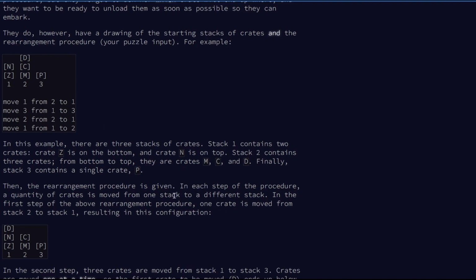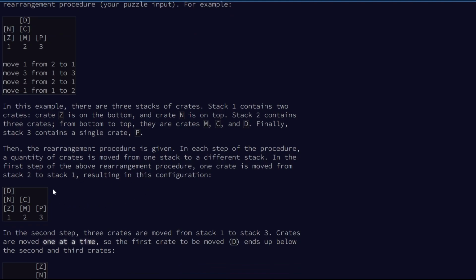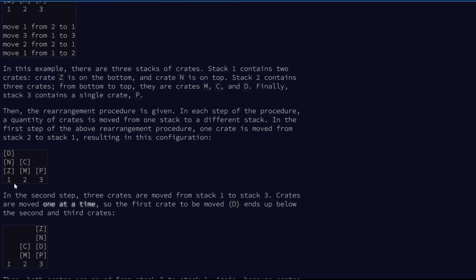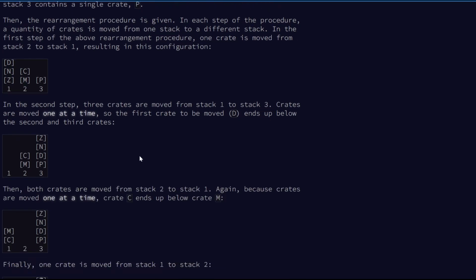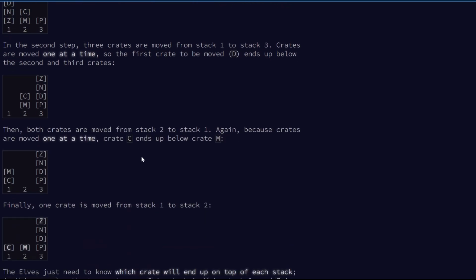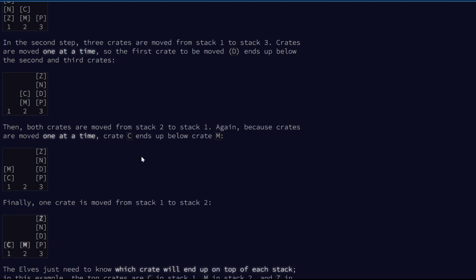So, a quantity of crates, so 1 crate is moved from 2, that's this D, to 1, so we get the D here. Then 3 crates are moved, and I assume they stay in order? No, they don't. Oh, okay. They're moved 1 at a time. I'm deeply suspicious of that. I imagine part 2 is going to be, actually, they're moved all at once, not 1 at a time. Therefore, you can't just use a bunch of stacks. And then both crates are moved from stack. Yeah, okay.